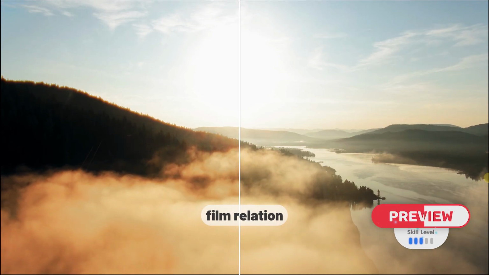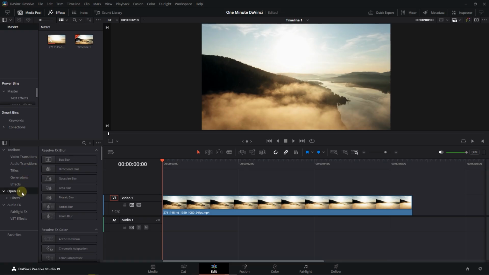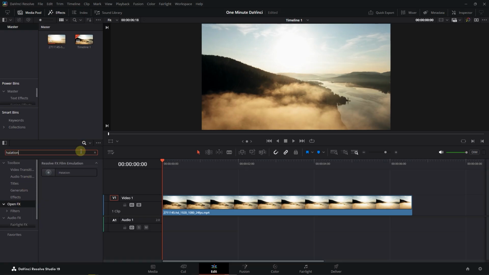2 ways to add film halation in DaVinci Resolve. Go to Effects panel, click on OpenFX, and search for halation. Drag halation effect into your video in timeline.